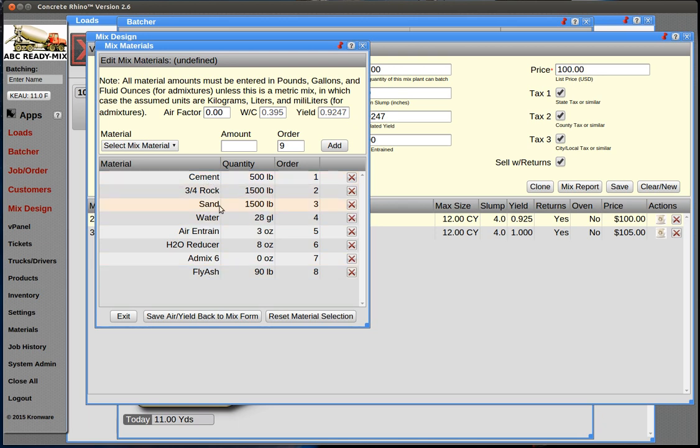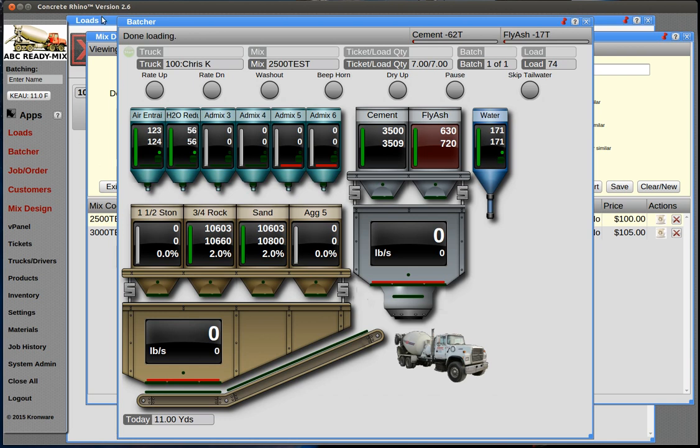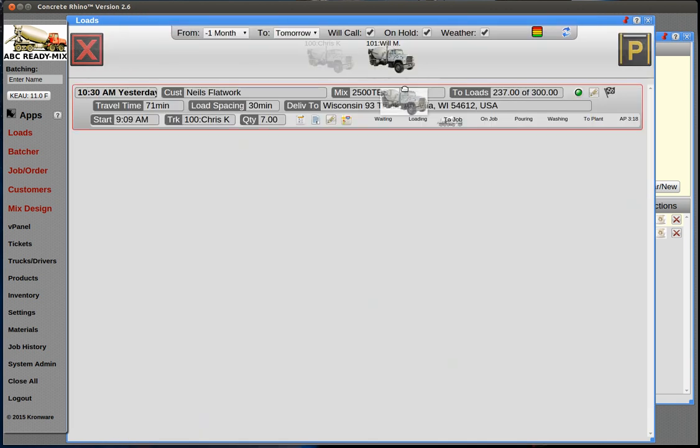Okay, so let's just take our sand and our rock, and let's make it 9. That'll put it at the end of the list. Again, the numbers don't necessarily matter, but now it should weigh up the sand and then the rock. We don't really have to save anything back here. If you change the quantities and you want to recalculate the yield, you can do that. Okay, so exit.